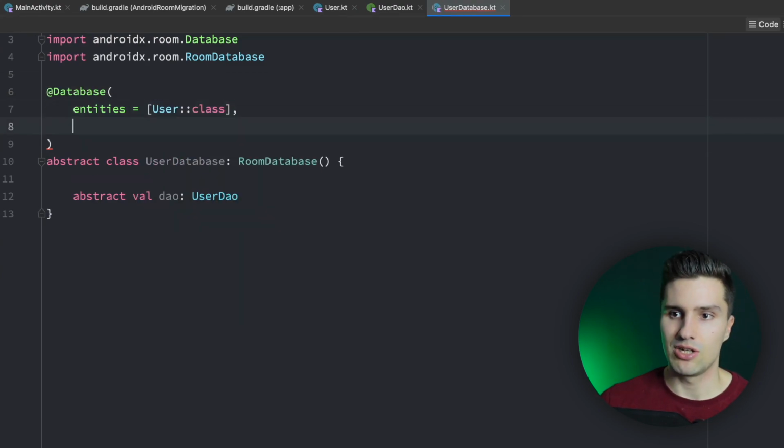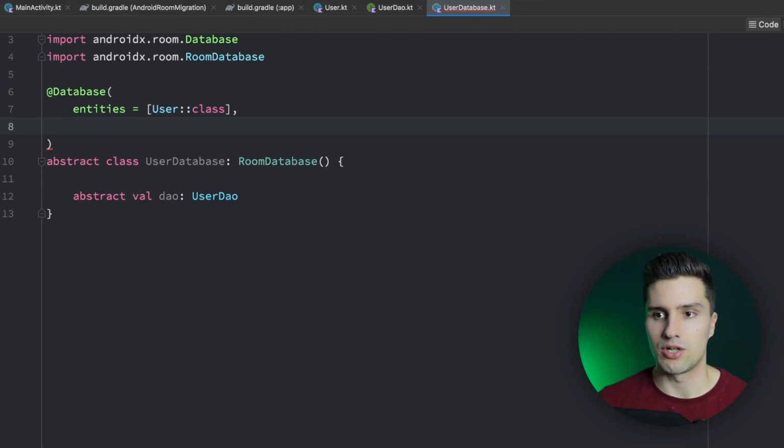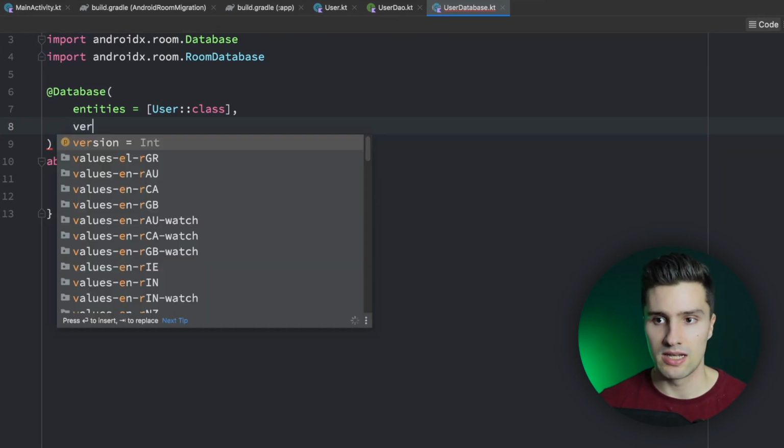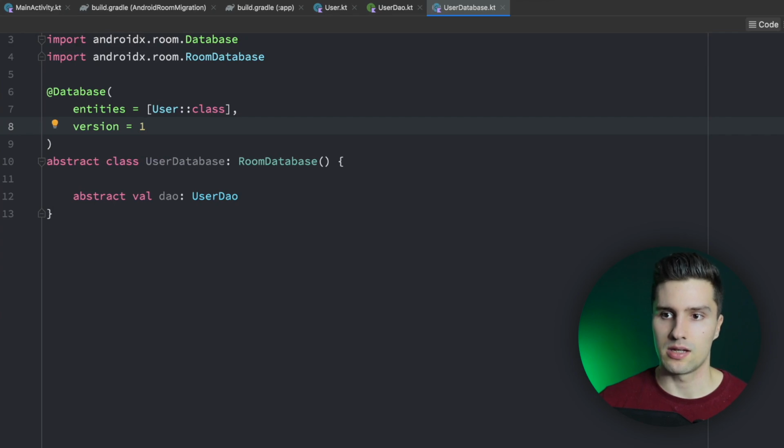So we enter User::class. And you can see we need to specify one more thing, and here it starts to get interesting when it comes to migrations. That is the version, and I'll start this off with 1. But what is this version actually used for? The version tells Room, or SQL rather, if there was a change in our schema.